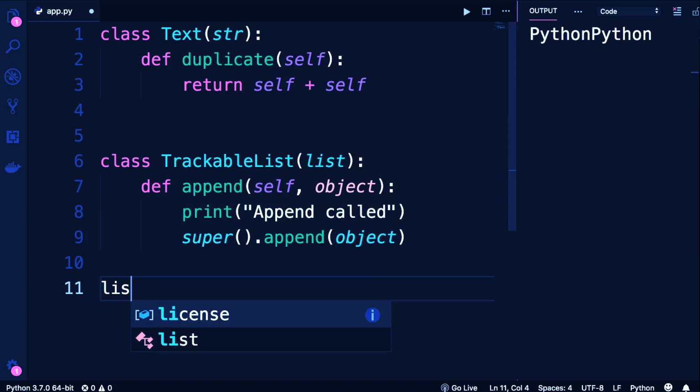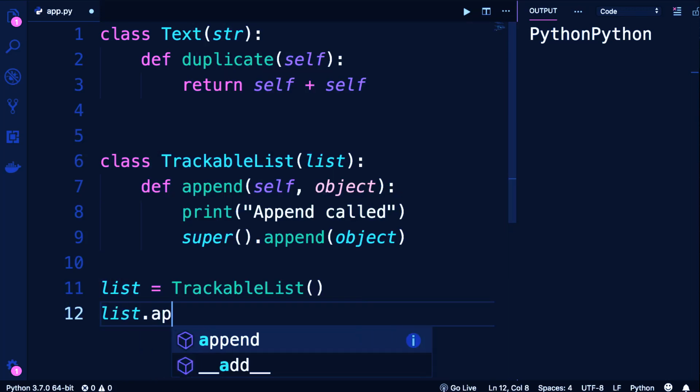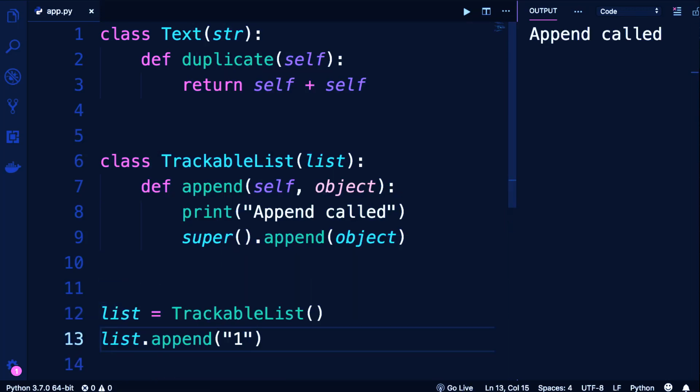Now we can create a list object using trackable list, call the append method, and when we run this program, we can see this message on the terminal. So as you see, extending built-in types in Python is really easy.